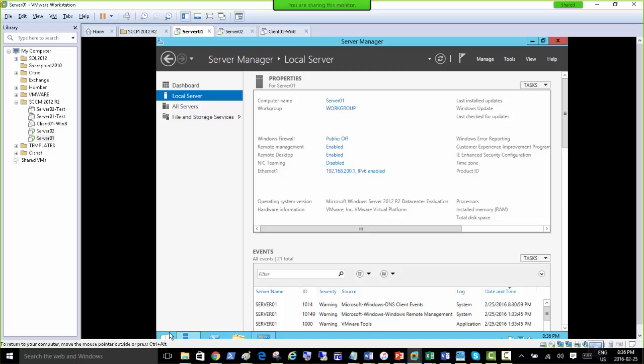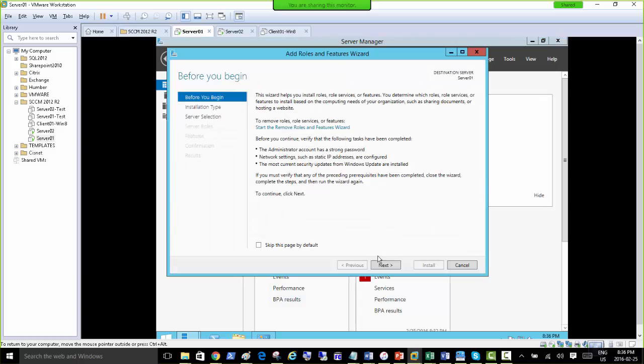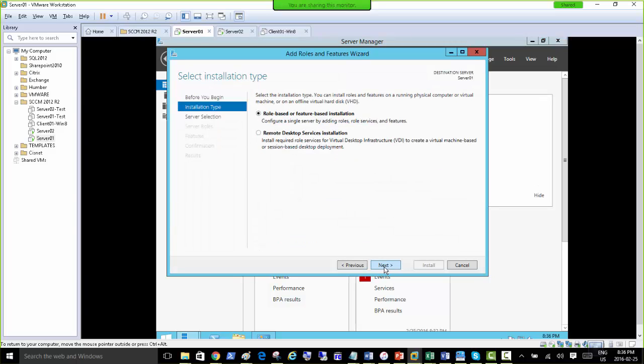Let's create a domain on the first server. All we need to do is rename it, restart, and set the IP address. That's all, right? And make sure the firewall is off. So I'm going to the dashboard and adding roles and features there. Next, this is just adding the binary, right?